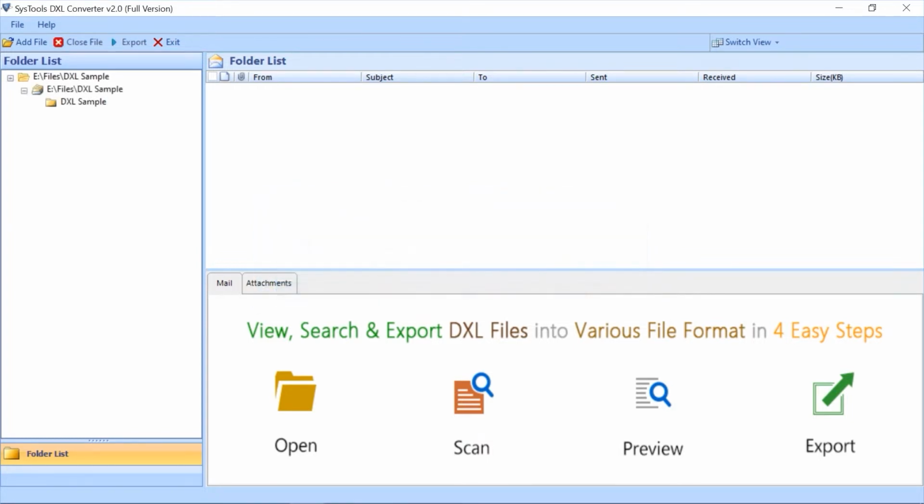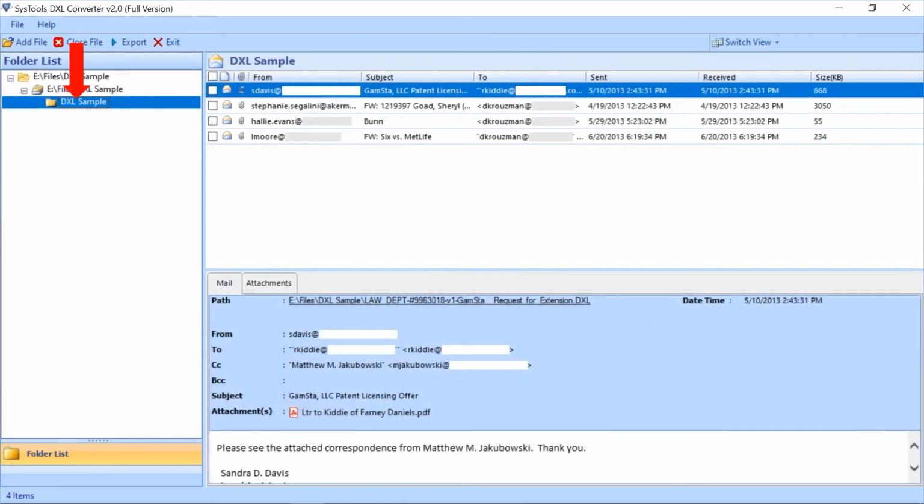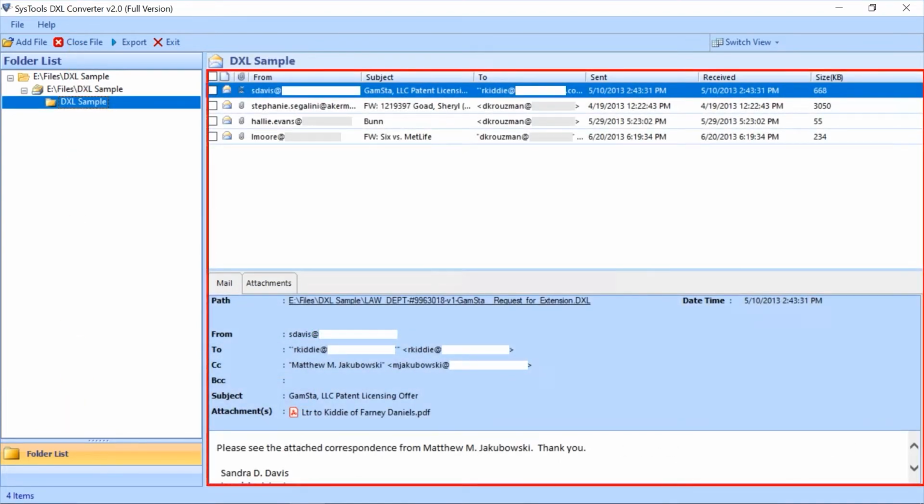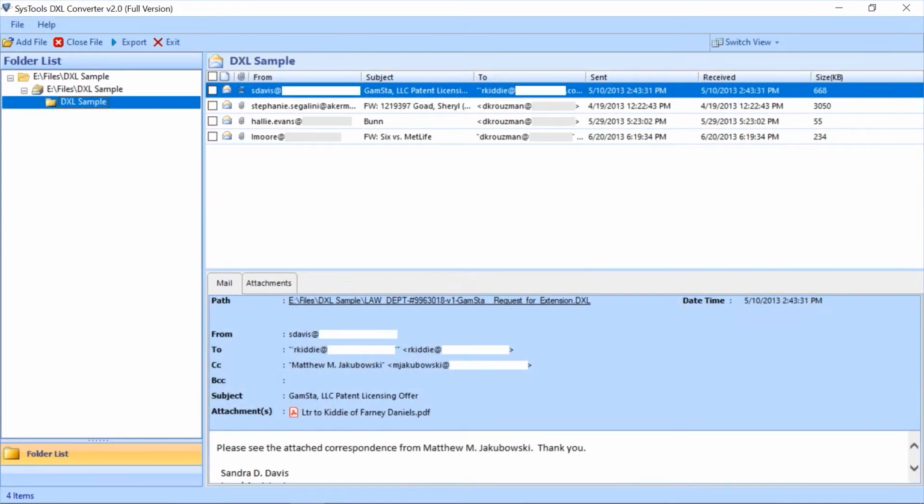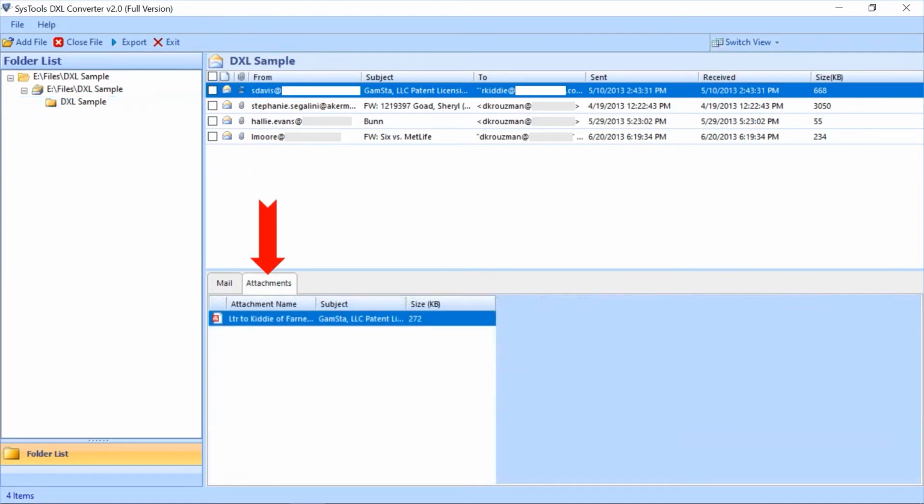In the next window, on the left side of the screen, you will find the folder lists. Click the folder to load its data on the right side menu pane. You can also check the Switch View option to view your files in horizontal or vertical view. You can pick any of them as per your requirement. Select the Attachment tab to preview attachments present inside a particular email.